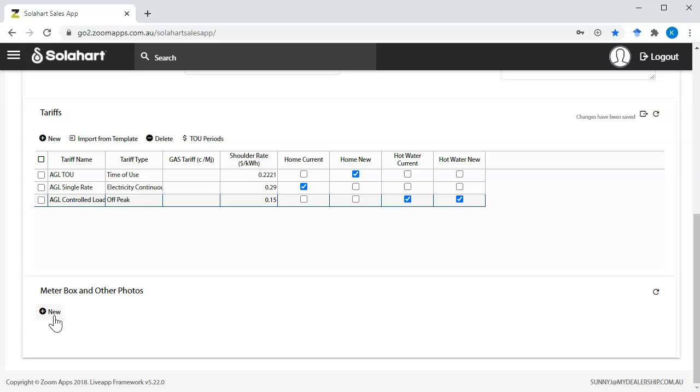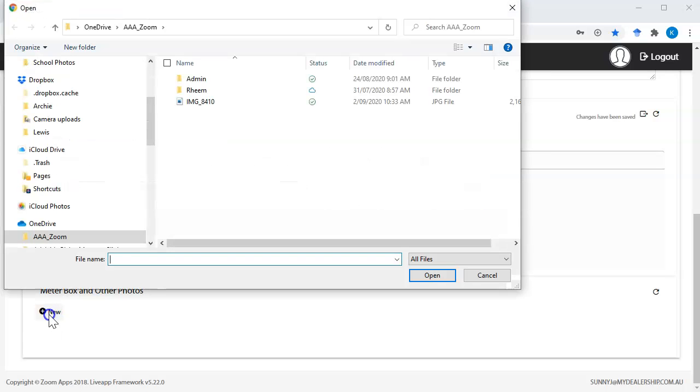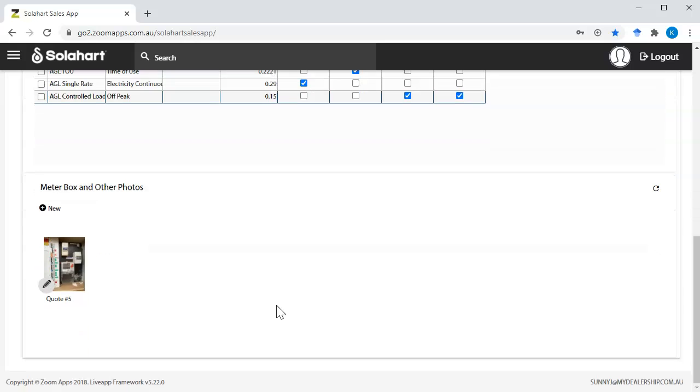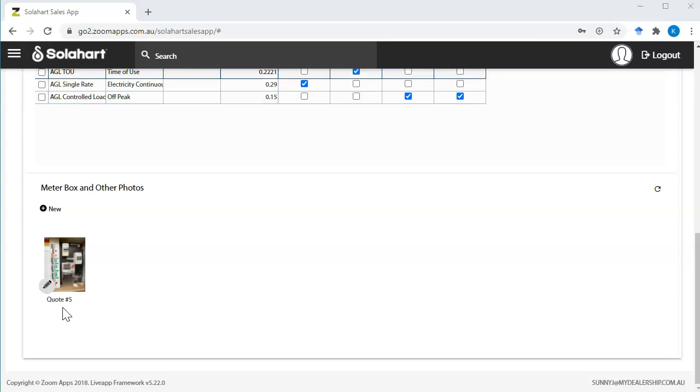To add a photo, simply select the New button. A new page will open where you can select a file to add as a photo. If you are using a mobile device, you will be able to take the photo at this stage. Select Open when you have found the photo you want to add.